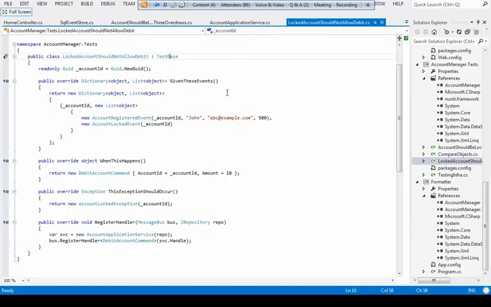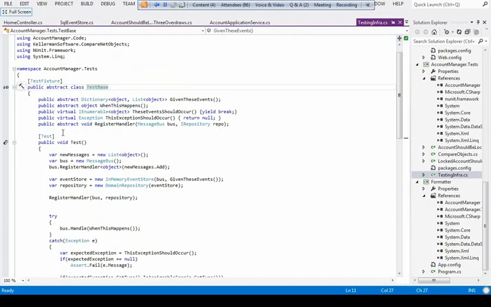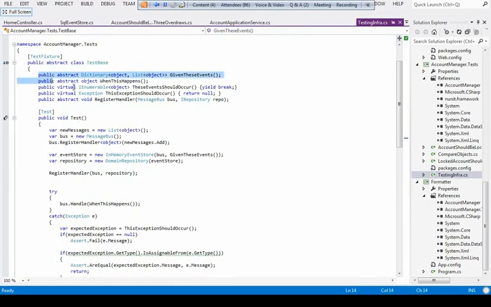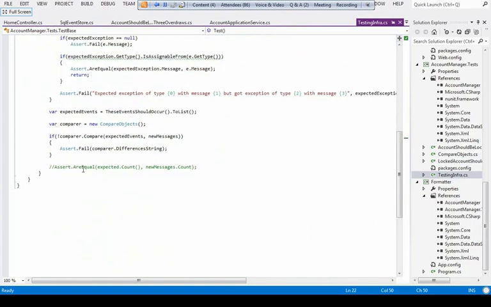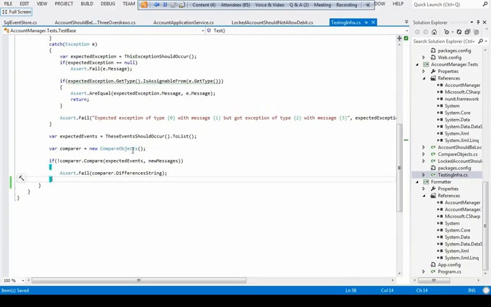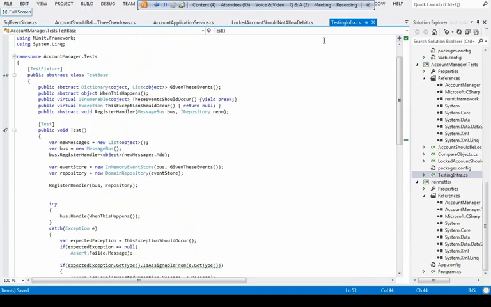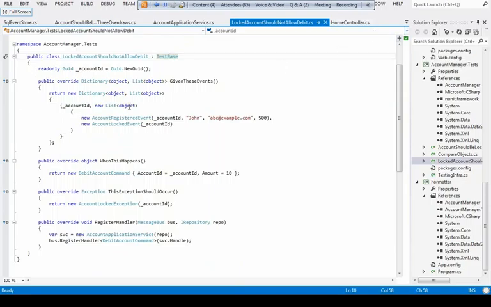How are we doing this? Well, that's all in test base. That's actually an NUnit test fixture that has a test method. These are the abstract and virtual methods that you need to override in your tests, and this is the amount of code that's involved in actually carrying out that. This is where we're using that compare objects framework thingy. Okay, so that's NUnit running this, but there is something interesting here.